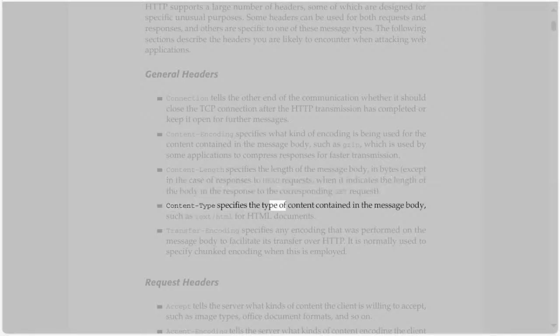Content type specifies the type of content contained in the message body, such as text/HTML for HTML documents. Transfer encoding specifies any encoding that was performed on the message body to facilitate its transfer over HTTP. It is normally used to specify chunked encoding when this is employed. Request headers. Accept tells the server what kinds of content the client is willing to accept, such as image types, Office document formats, and so on.